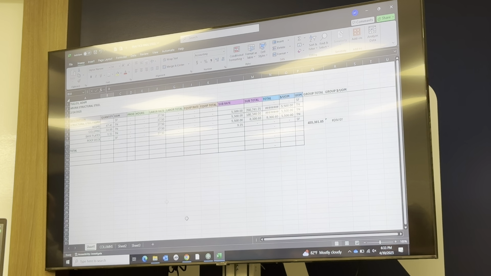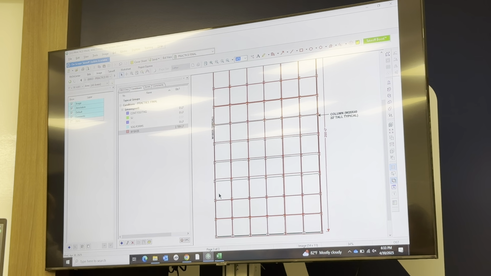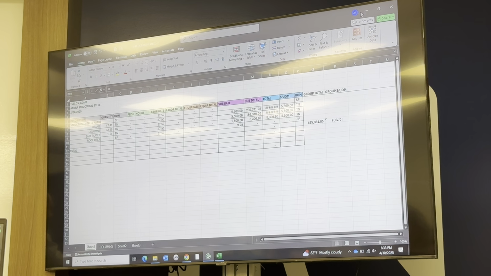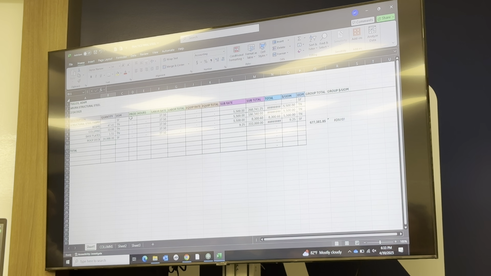And then the roof deck is 120 by 200, the dimensions of your building. So 120 by 200, 24,000 square feet. And we're done. Say that was 6 minutes.